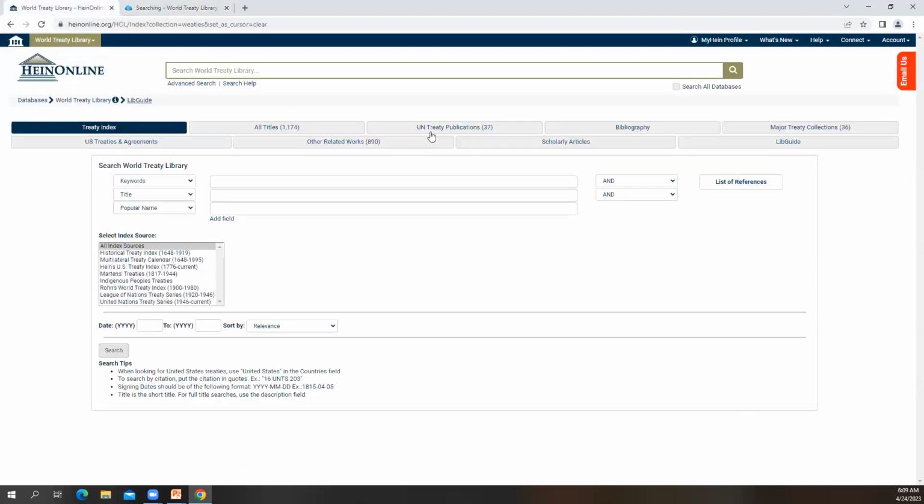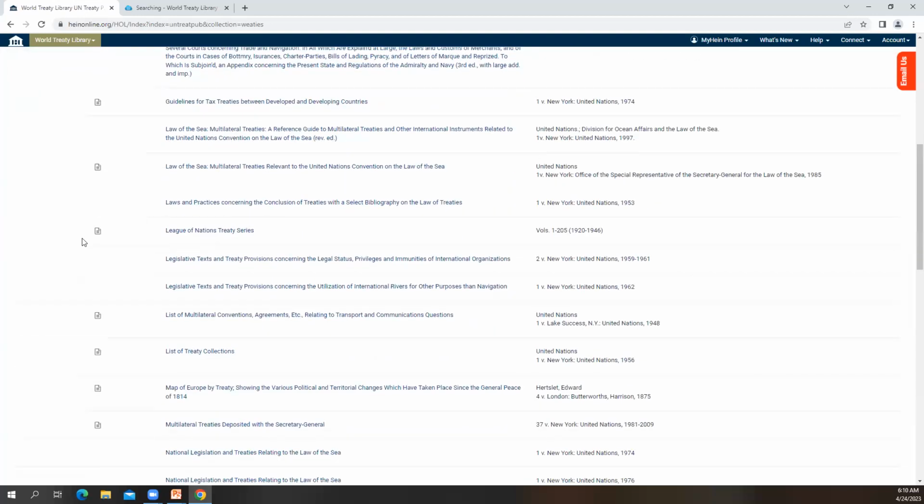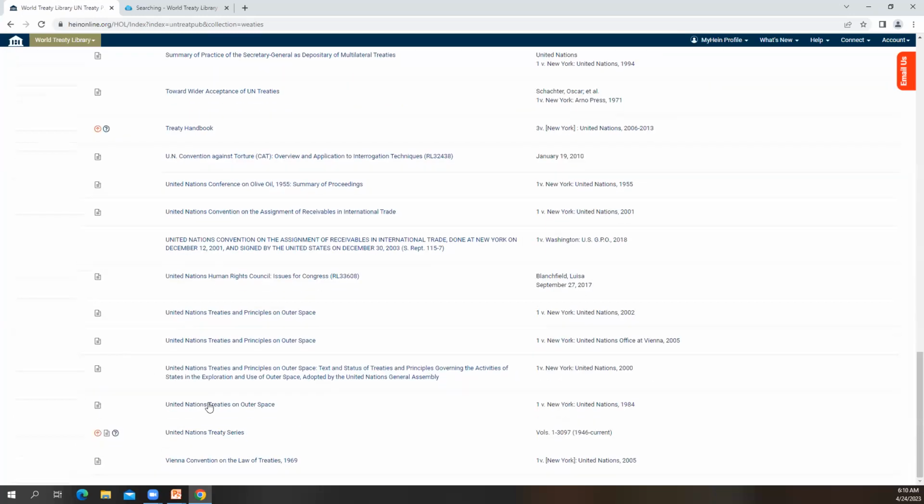All right, so you can see here the different categories we have, the different tabs. We have a tab dedicated to the UN treaty publications. So if you just want to see the UN treaty series, click on the UN treaty publications here, and that'll give you a list of all of the treaty publications published by the United Nations that are available in this database. You can see a link here, the League of Nations Treaty Series from 1920 to 1946. Scroll down here, and then at the bottom here, you're going to see the United Nations Treaty Series.